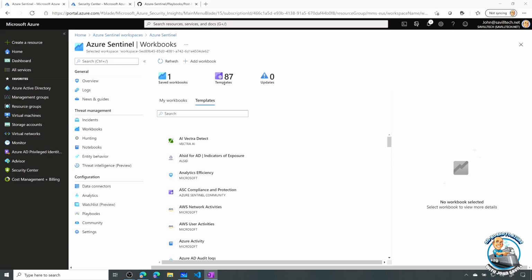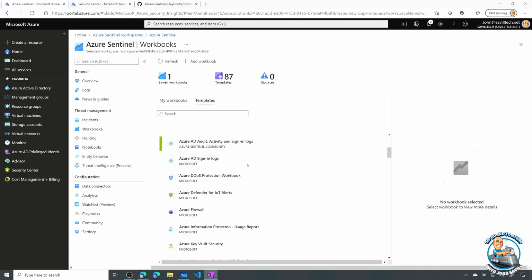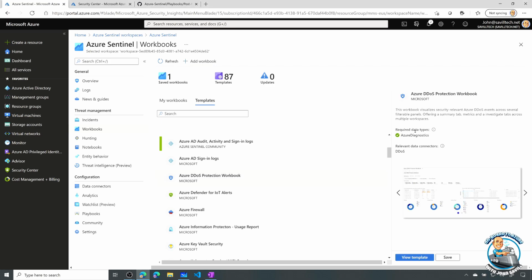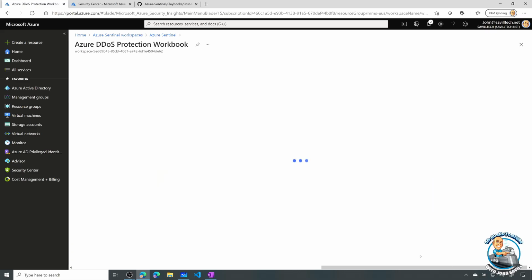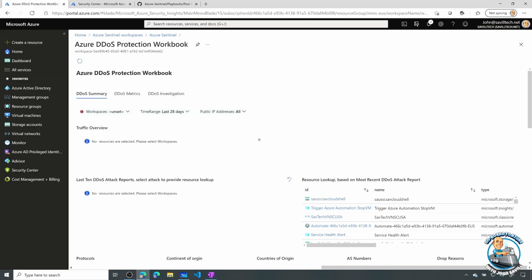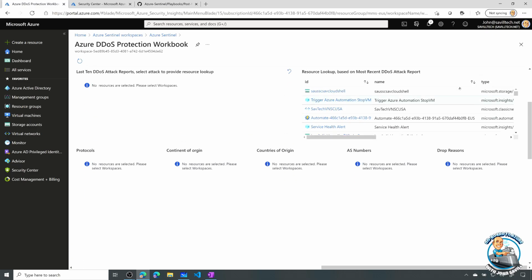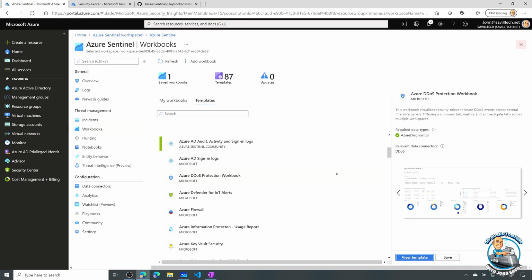So here, once again, there's a huge number of templates available. And what they're going to need is certain pieces of information. So once again, I have this required data type. So I need Azure Diagnostics. So this is the Azure Distributed Denial of Service Protection Workbook. I can view the template and I can see, well, what would it show me? So it gives me this view of stuff. This one's not super interesting.